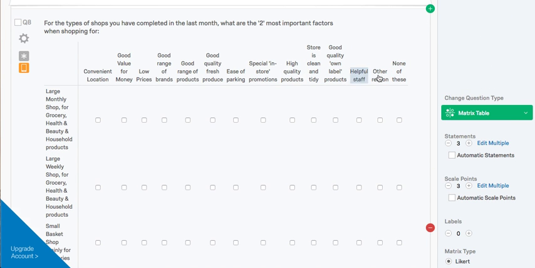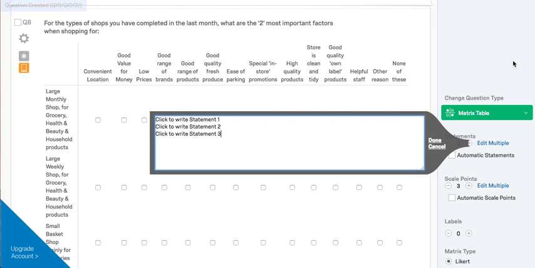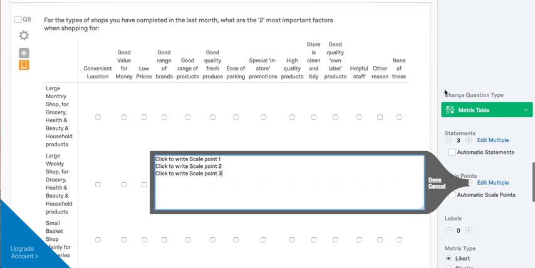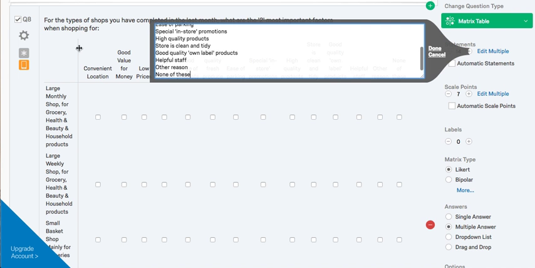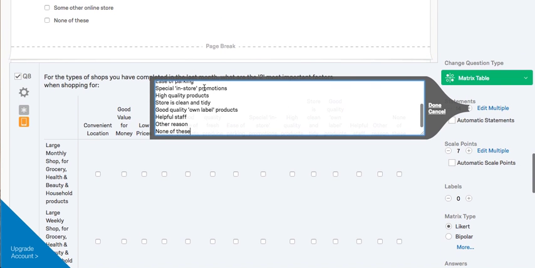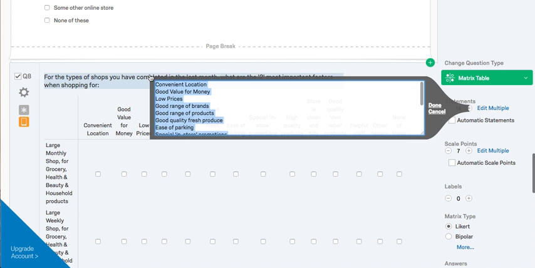So to save ourselves some time on here, we're going to use what I mentioned earlier, which is this edit multiple option. So for the statements, if I click on edit multiple, you'll see that these should all be listed right here. Or maybe this one right here. Oh, I'm clicking on the wrong question. My apologies. So here, if I click on this, all of the ones across the top here, convenient location, and so on. So if I just copy that list, click done.